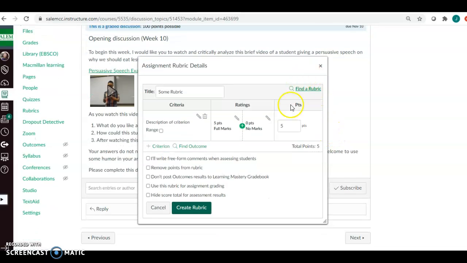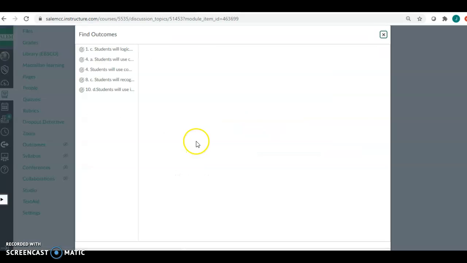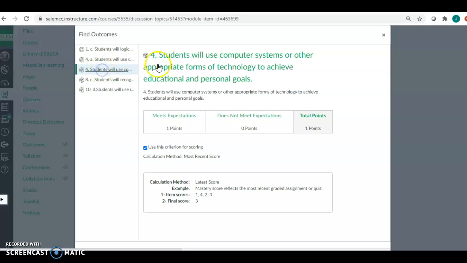Now, once I click on Add a Rubric, I'm going to come on down here to where it says Find Outcome. Now, the GenEd number 4 competency should be in every single instructor's course already. Tony Thomas had already inserted that for us. So you should have a list over here of any of the outcomes that have already been inserted in your course. Number 4, the general number 4. So again, students will use a computer system or other appropriate form of technology, right, to achieve an educational goal. This will be there for you.